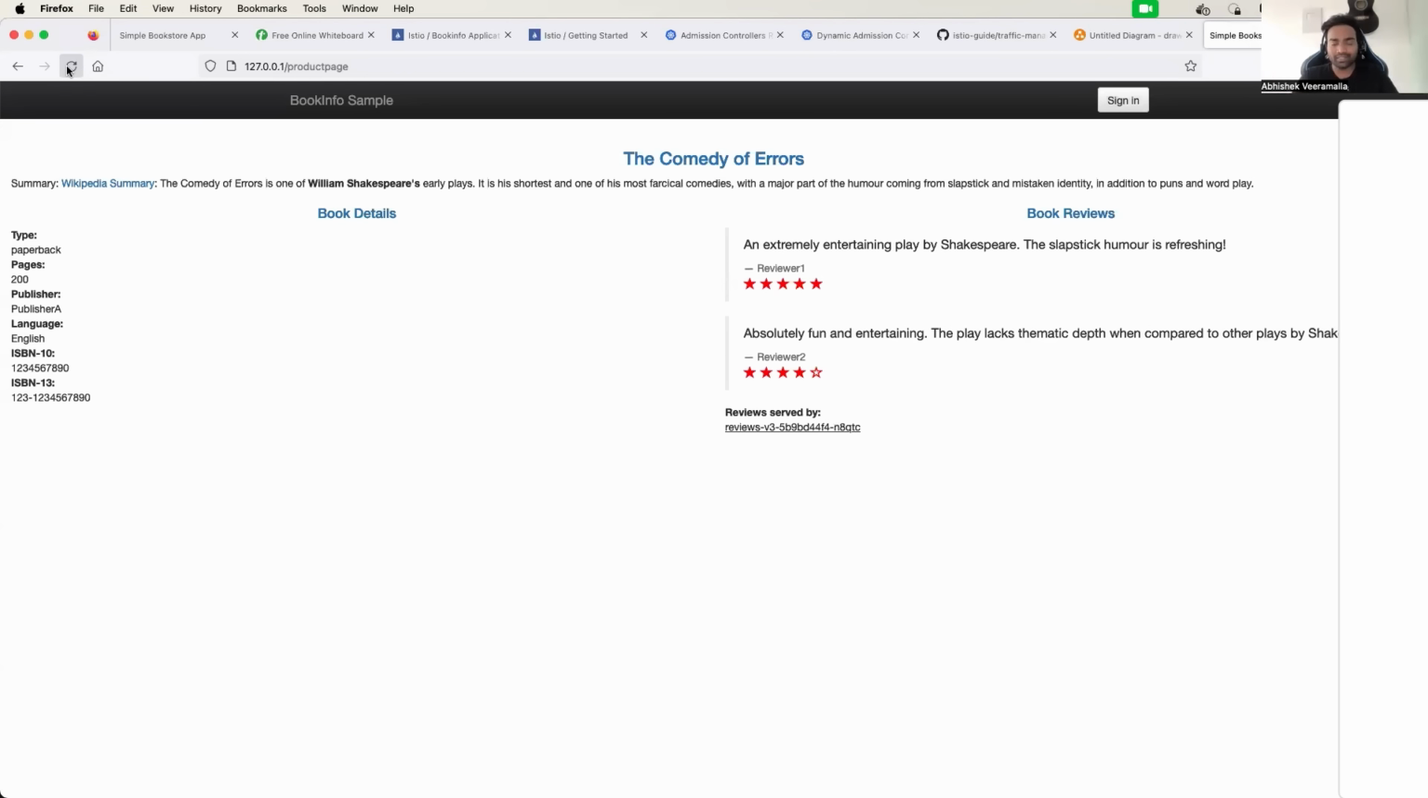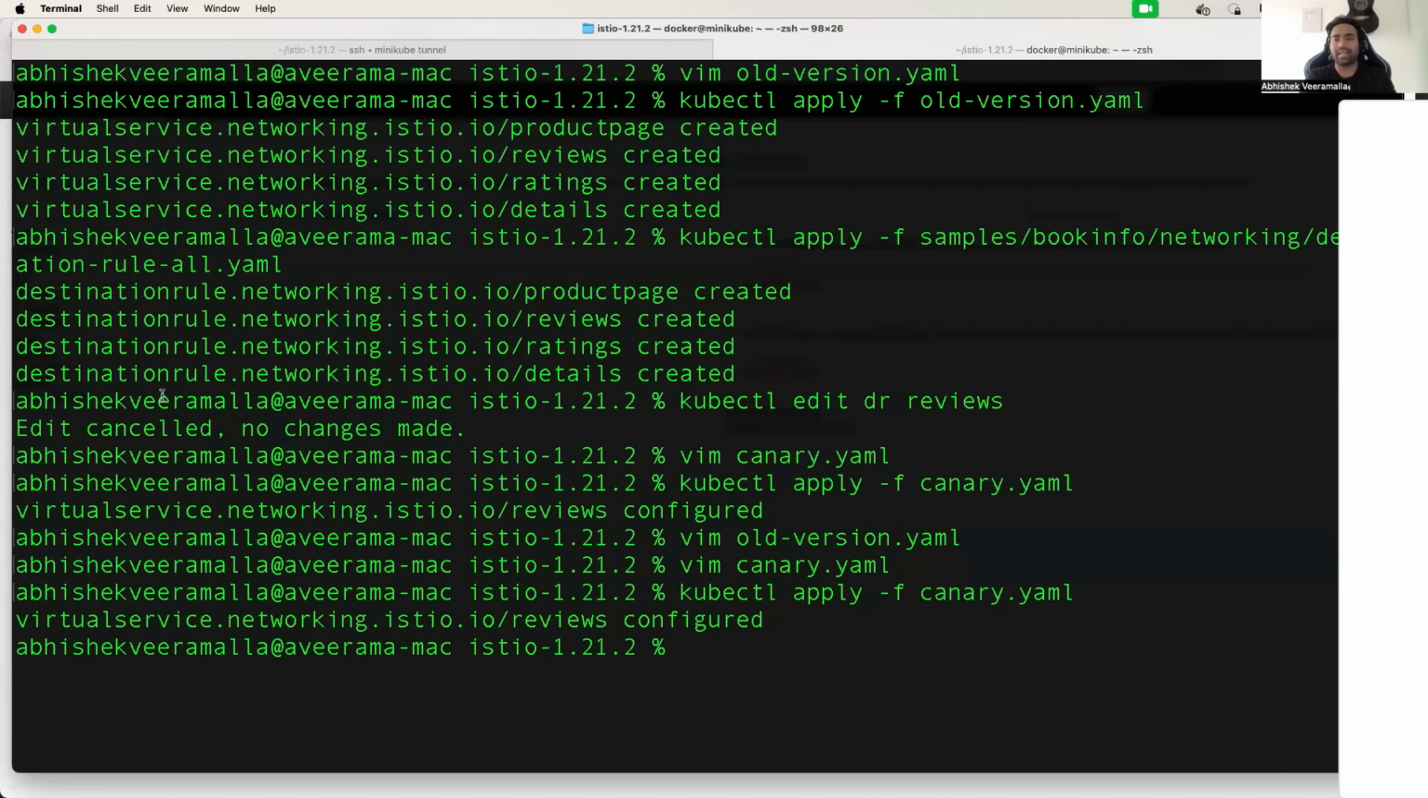How did we achieve this? Using virtual services and destination rules. In a nutshell, virtual services and destination rules will help the sidecar container manage the traffic of your actual container. Canary model is just an example.